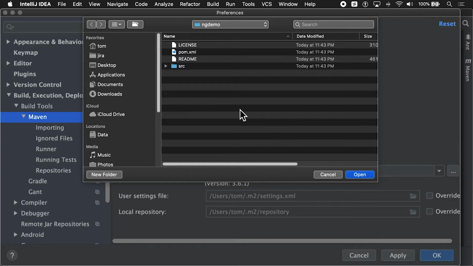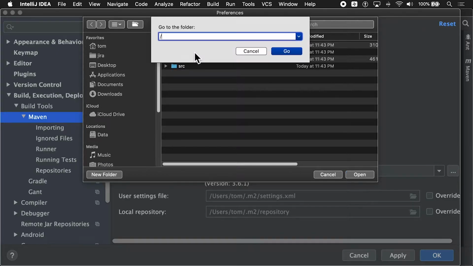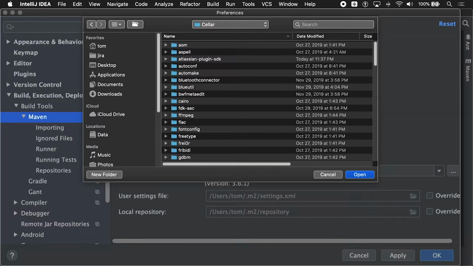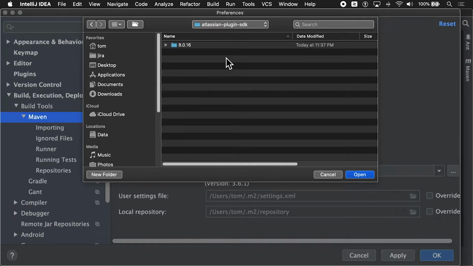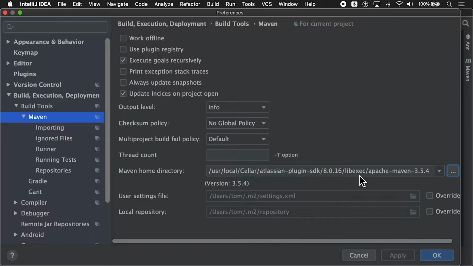Click the Browse button, then type the / key under the question mark, and go to /usr/local/Cellar and hit Return. Then open the Atlassian Plugin SDK folder, the version number, then the libexec folder, and finally the apache-maven-version folder. Then click Open. And we should see the proper version number underneath.